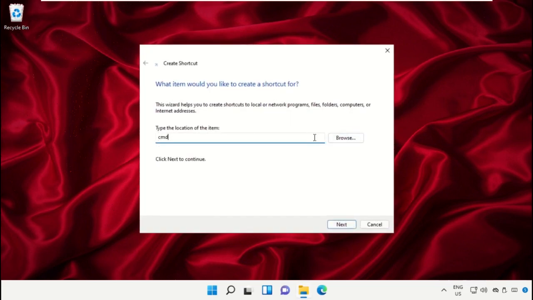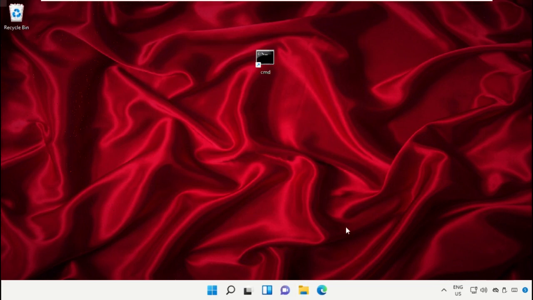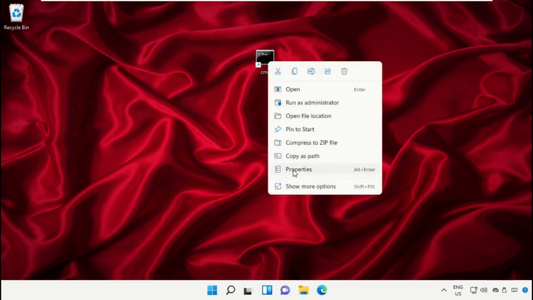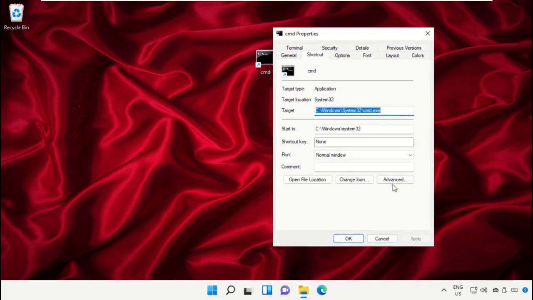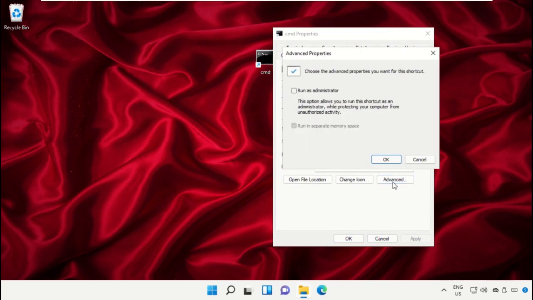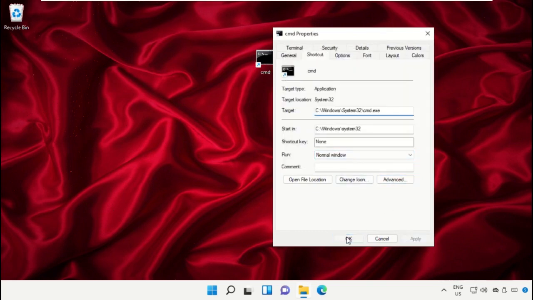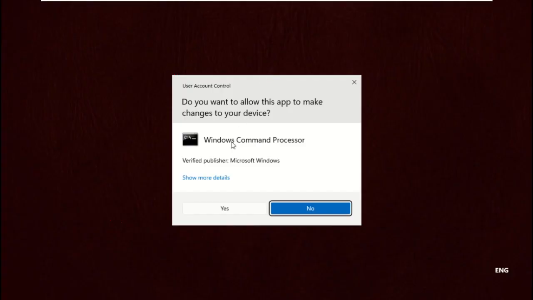Create a shortcut and name it as CMD. Click on next, finish it, then open its properties, go to advanced settings, simply select run as administrator option and save the changes.